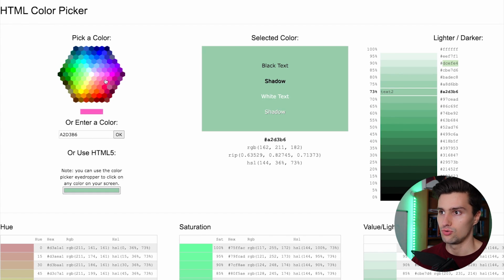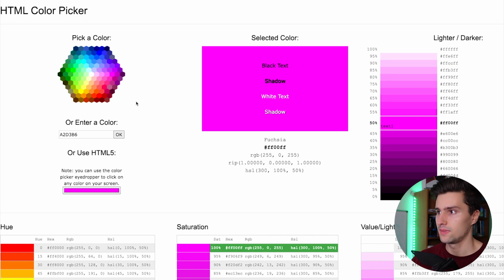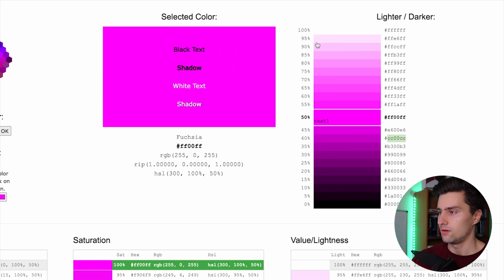For example, let's choose this kind of pink. Then at 40, we see our normal accent color. Or you could also pick the even brighter option here at 50% brightness. But here you now see all these different percentage values for the light. So this would be completely white, of course, and in between you have different levels of brightness.